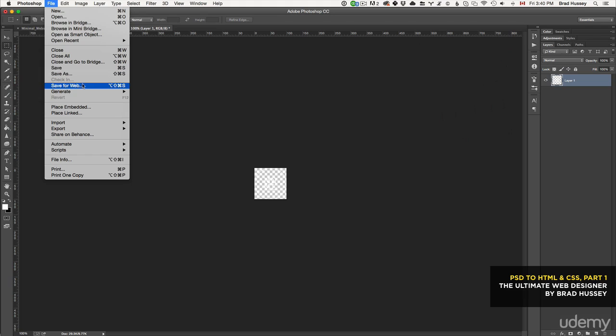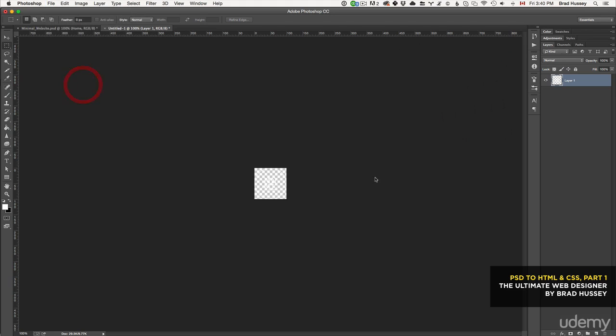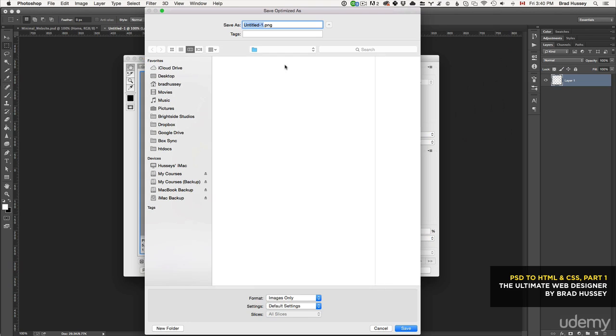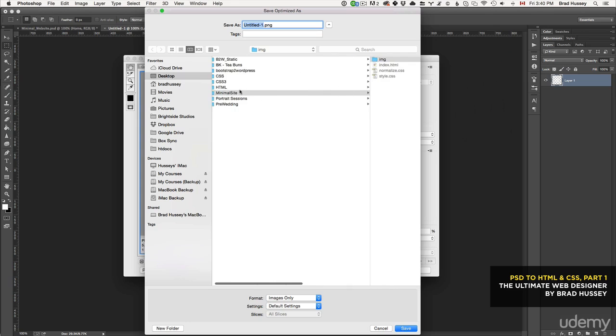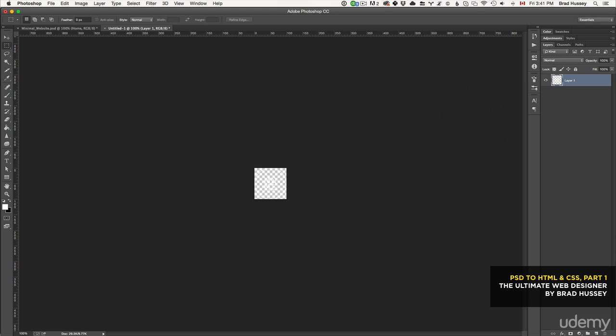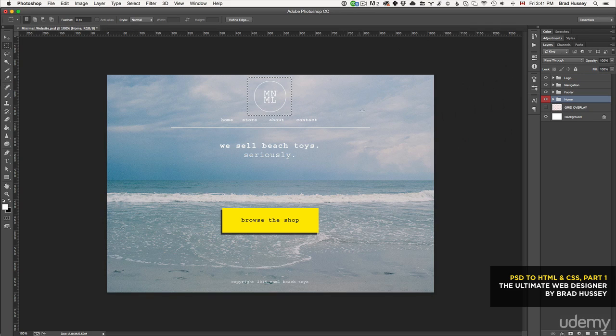File, Save for Web. And I'm going to save this as a PNG because it has a transparent background. There it is. Go ahead and hit Save. And in our IMG folder, in our minimal website folder here on the desktop, I'm going to say logo.png. There we go. Close that. I don't need that file anymore. And the only other thing I really need now is the background.